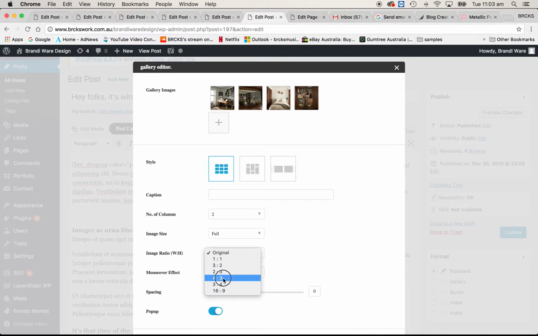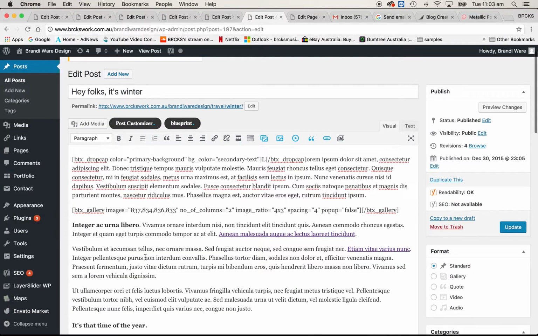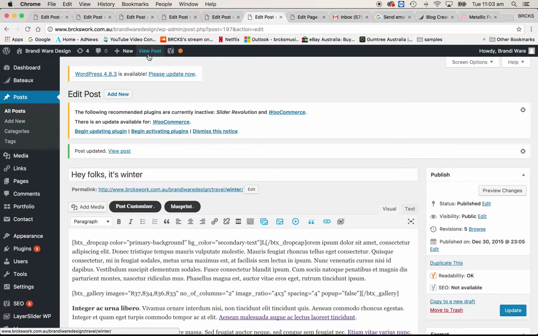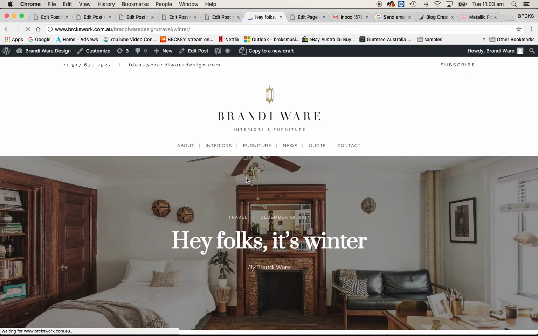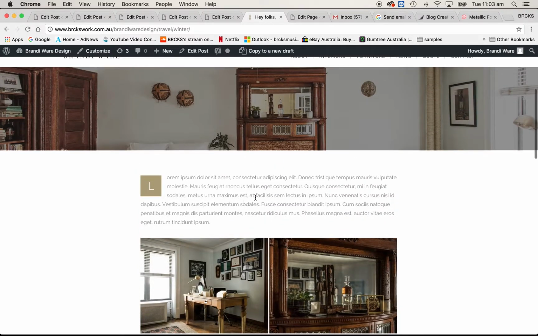I'm going to change it to 4 by 3, which is generally the one that you will use, so they'll all come in at that same size. Let's put a 4 pixel gap in between and unselect pop-up. Done. So there they are. So update. Now if you go back into the front, you'll see that those 4 images are now after the first paragraph.